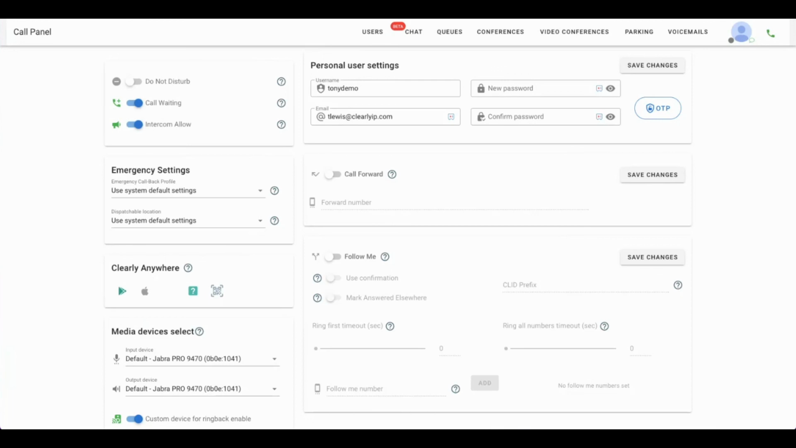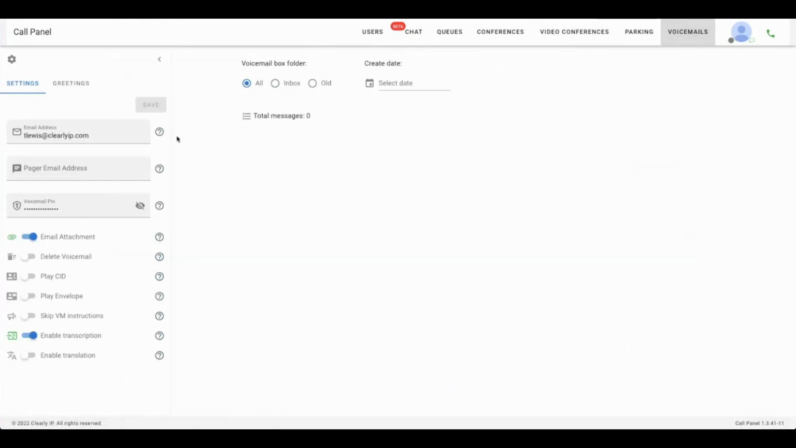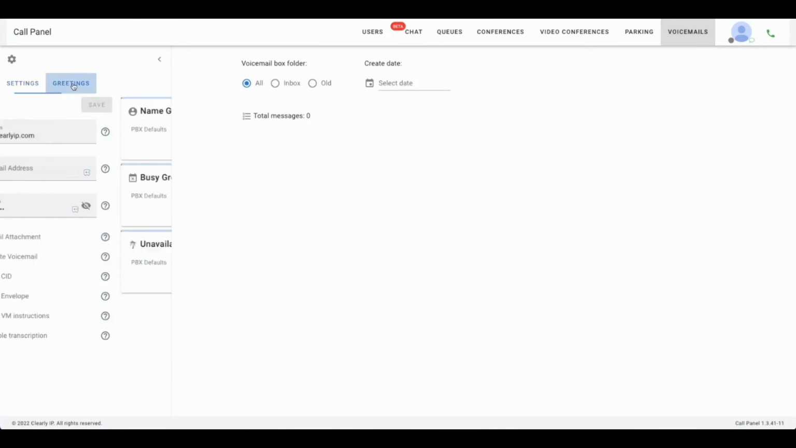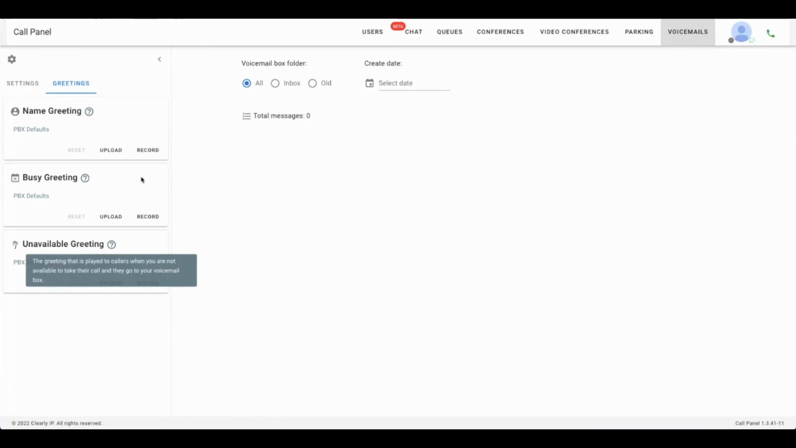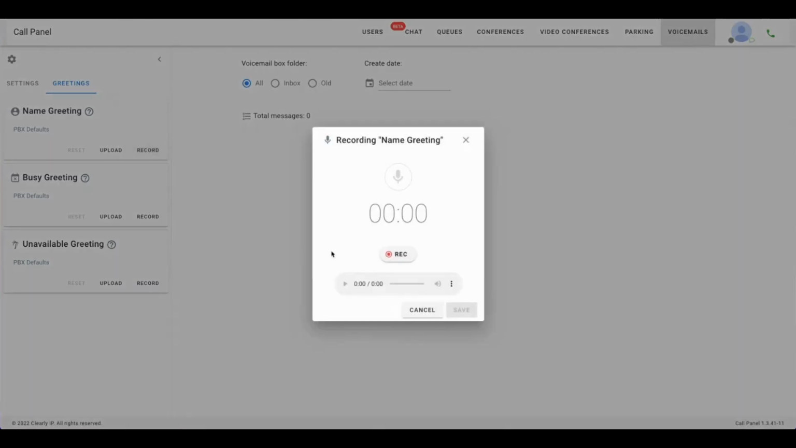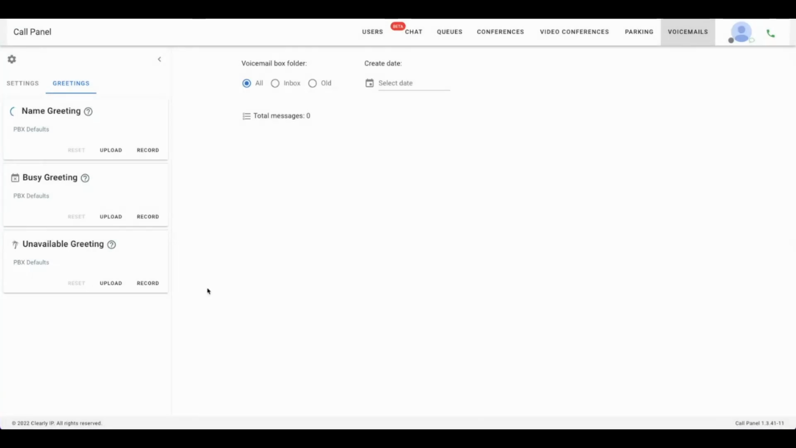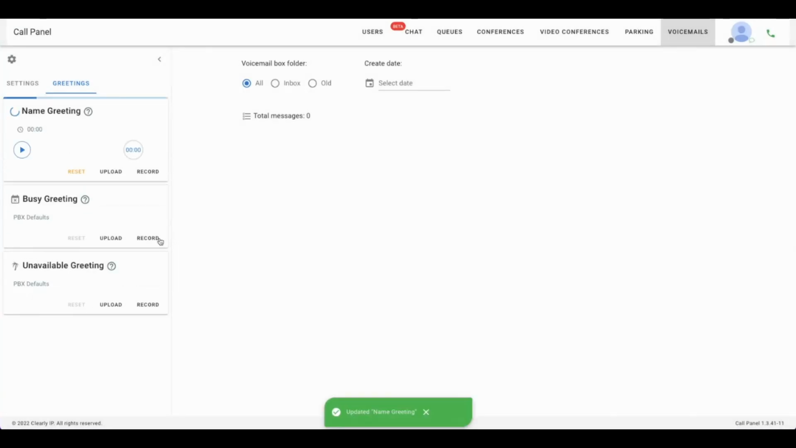Can I listen to my voicemails in Call Panel? Yes. So inside Call Panel under voicemails, there's a couple different things you can do. You can manage all your settings here for your voicemail box for your user. You can manage all your greetings here. So I can record my new name. Just hit the record button, Tony Lewis. And then hit save, and we recorded our name greeting.